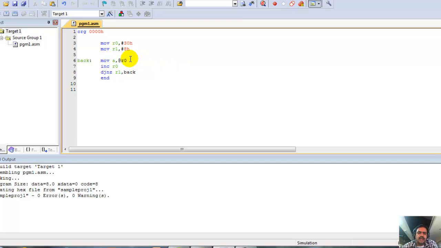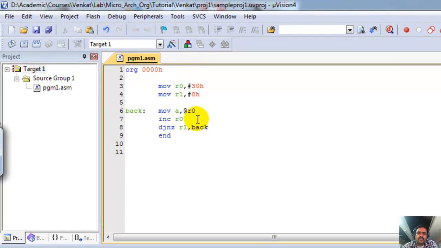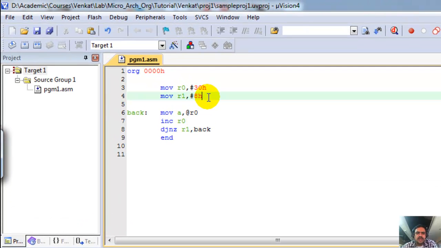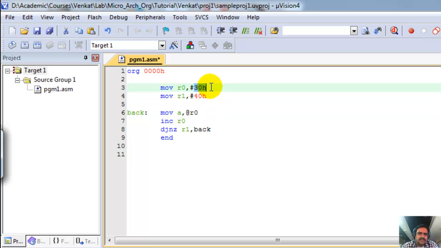Now I taught you how to read from a memory. Now I'll teach you how to write to a memory. Okay. So in this section, what I am going to do is #40H. So this is the address location from which I'm going to read data, and this is the address location to which I'm going to write the data.